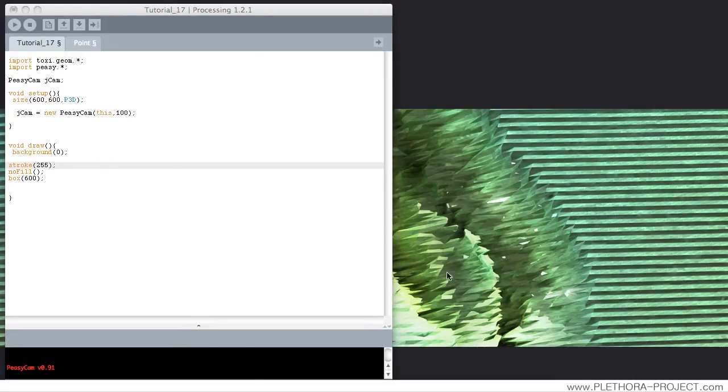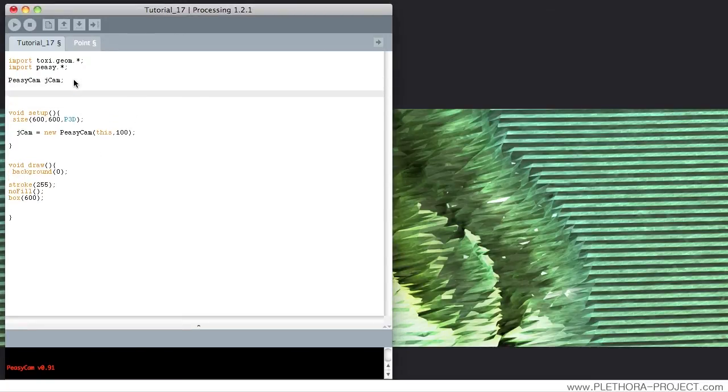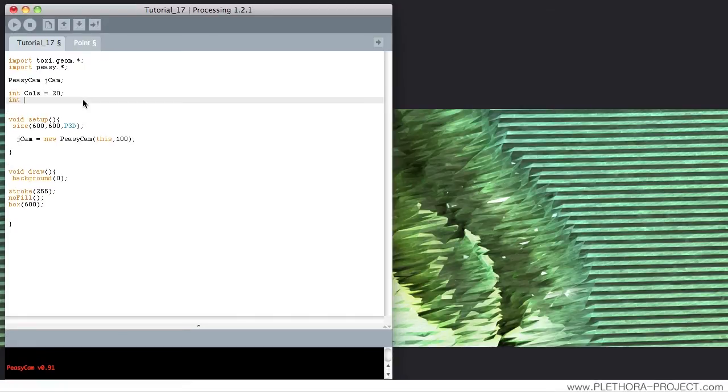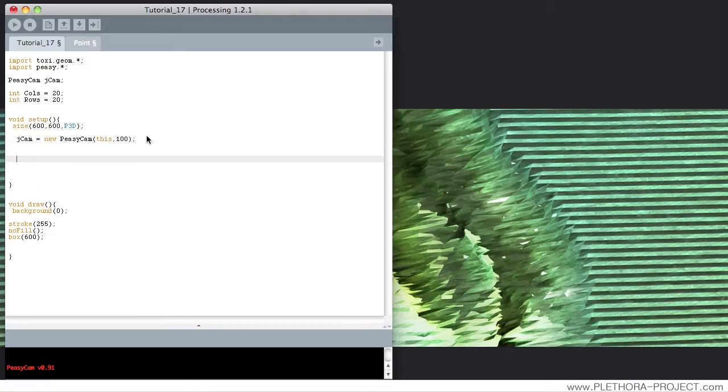So what I want to do is define something like a grid of points. So I'm going to define an integer that will be cols, 20, and an integer called rows. So columns and rows, right? Because we're doing a grid, we're going to need columns and rows. And then we're going to do a two-dimensional array.